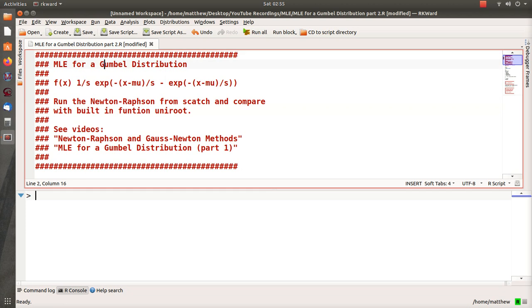Here we're going to look at the maximum likelihood estimators for a Gumbel distribution. And here's the crazy distribution. It has two parameters, mu and sigma, but here I call it S. It's a location or shift parameter and a scale parameter. We're going to use the Newton-Raphson method from scratch to find these MLEs.